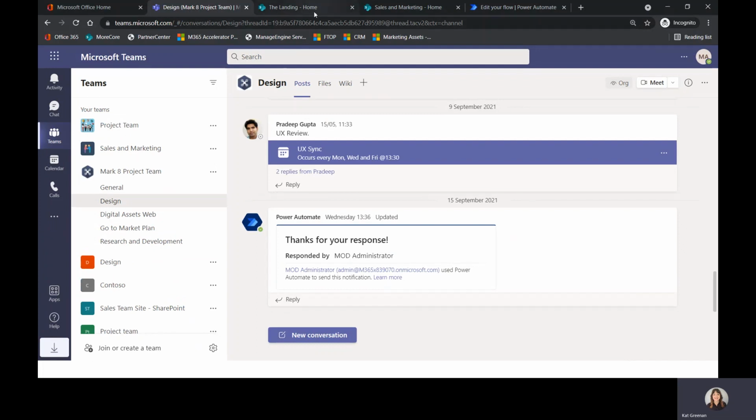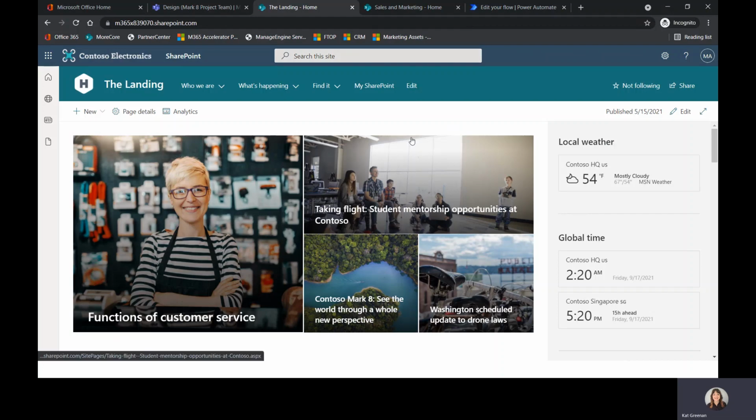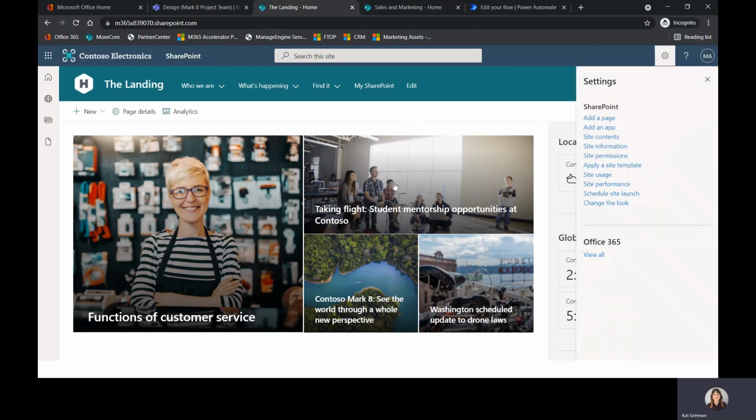What I've done is I've created an adaptive card workflow for a piece of news to be posted into a team. Now, I've done this as a manual trigger, and I'll show you the Power Automate workflow that I created in a second. But here, I'm going to go to the site contents because I want to choose one of these news articles to send into Microsoft Teams.